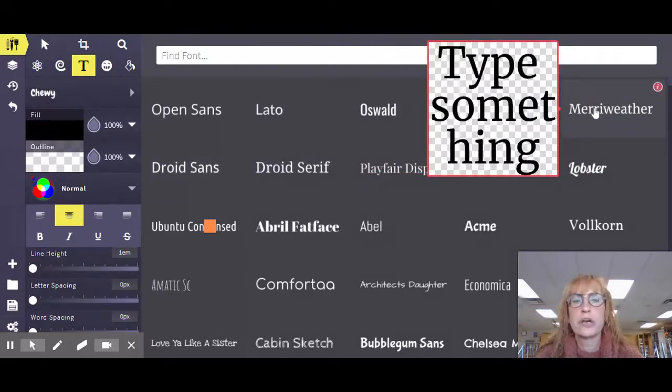Merriweather is a good example of a serif font. Serif has the feet, so you can see it's a little bit fancier. People can read serif fonts quicker. It's been proven. It's because most of the textbooks throughout time have been printed in this type of font, and I think that our eyes have grown accustomed to it.